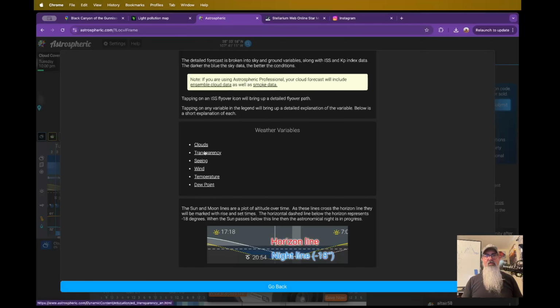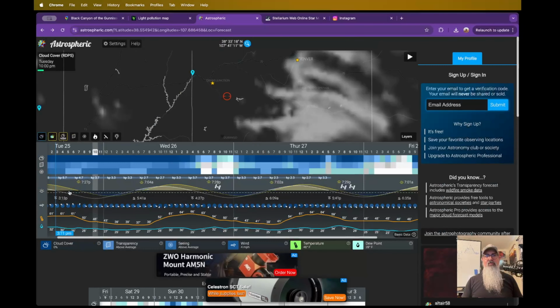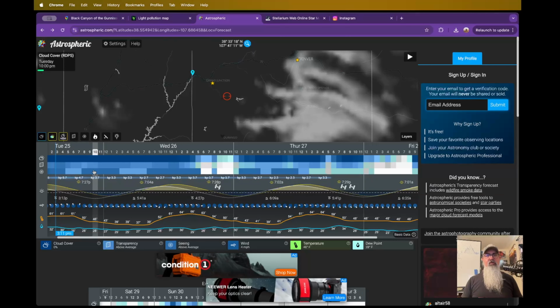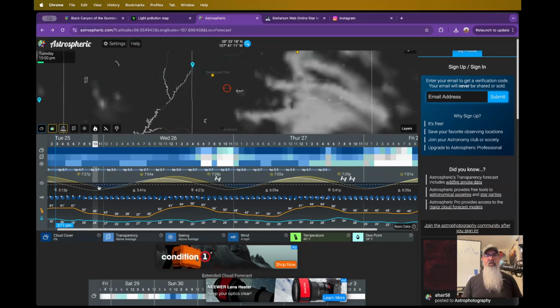So there's the clouds, the transparency, and the seeing as the three different indicators here. This top row will be how thick the clouds are, and then the seeing and transparency have to do with other atmospheric conditions. And you can see that tonight is incredibly optimal. It's very, very clear. To get this kind of clear conditions when there's a new moon is actually not all that common. So tonight would be a fantastic night to go out and shoot based on all the prediction indicators here.